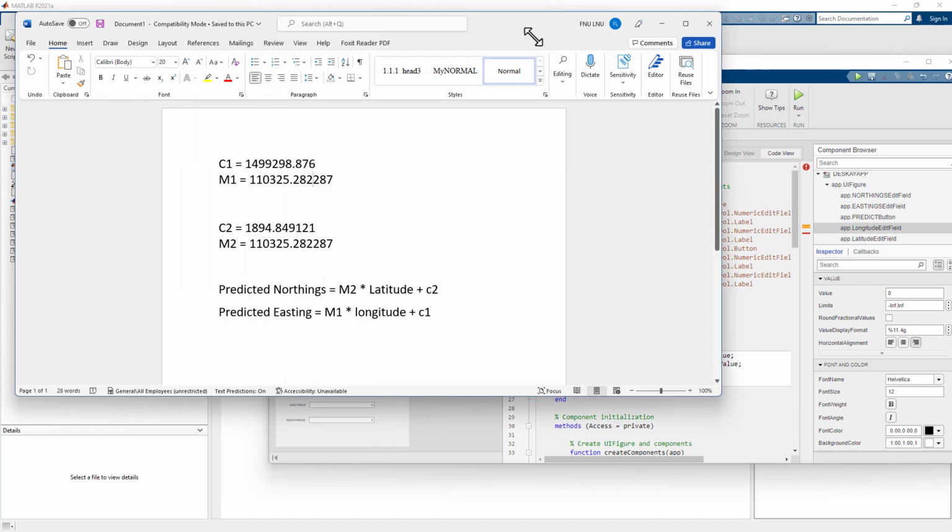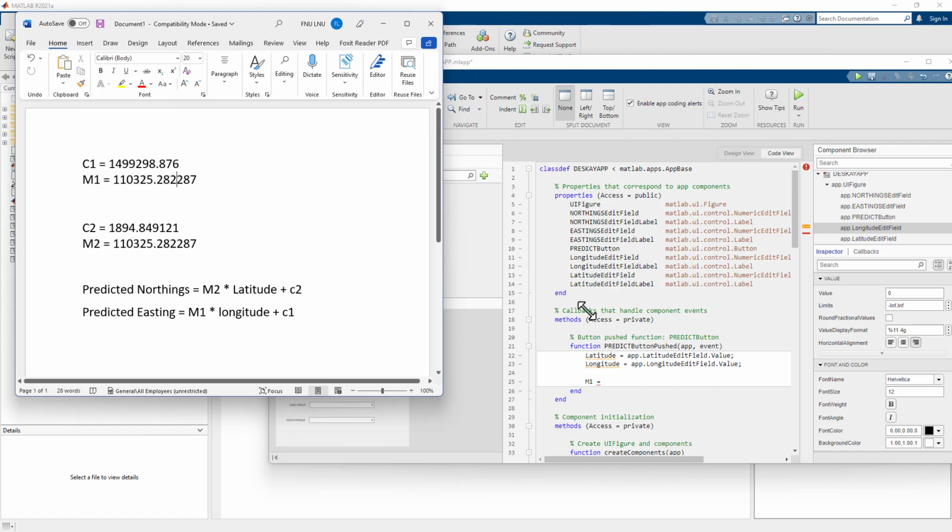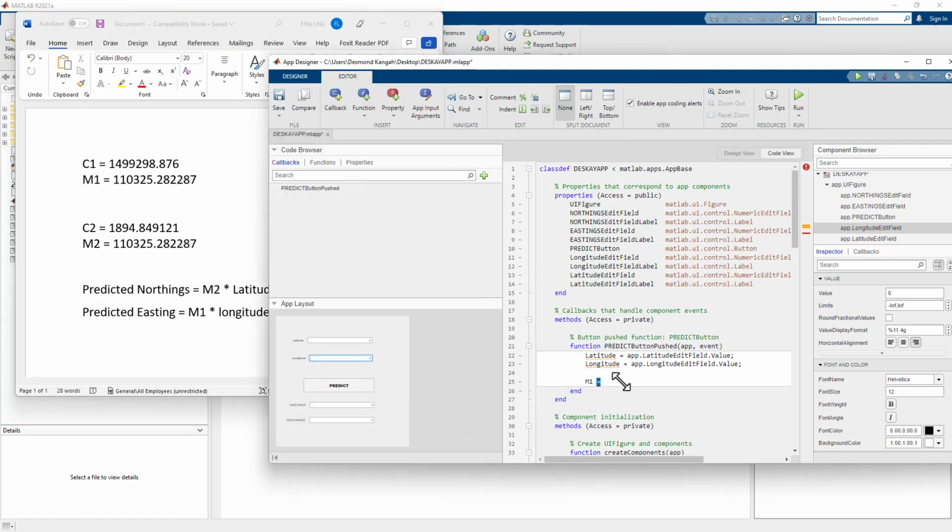So I think I have to type this manually. So my M1 is 110.325.282287. Let me go to my C1. So C1 equals 1499298.876.